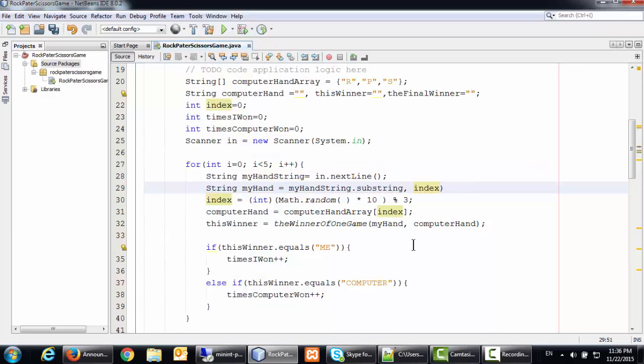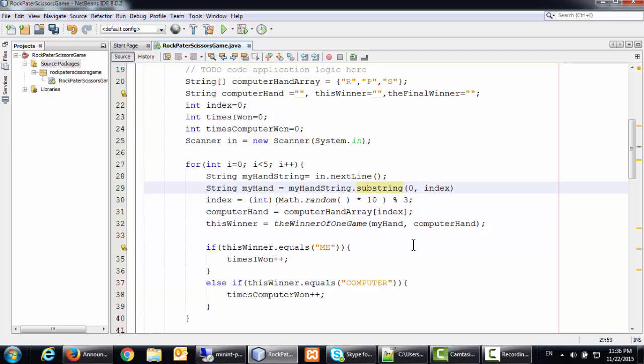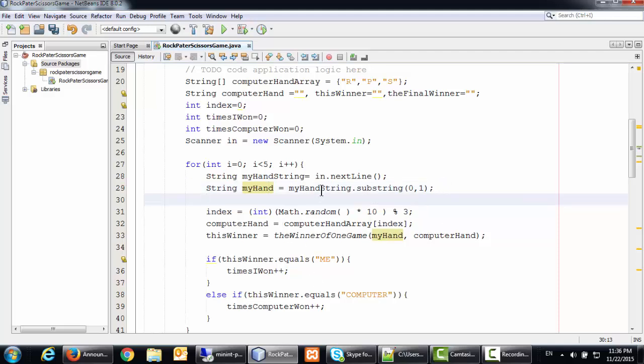The begin index is 0 because I want to take the first character. The end index is 1, right? I want the first character, so this is going to be my hand. In other words, no matter what you get from the input, as long as the first character is R, I take it as rock.